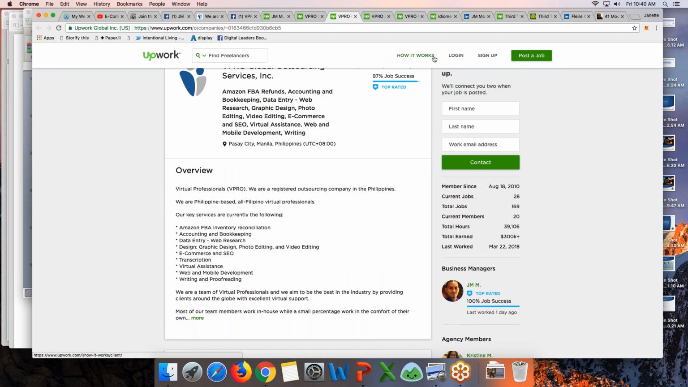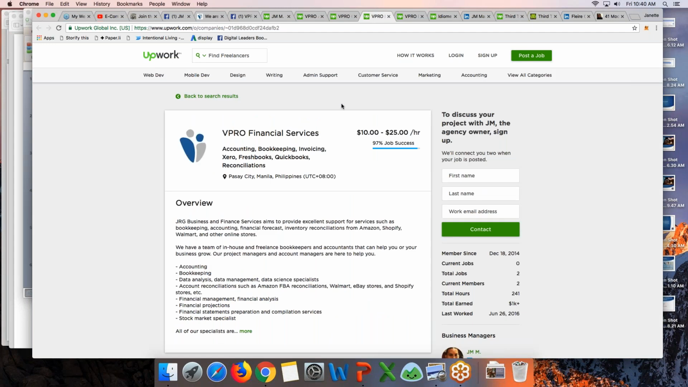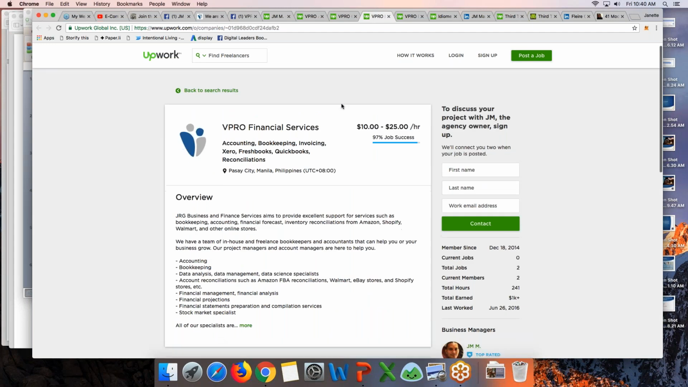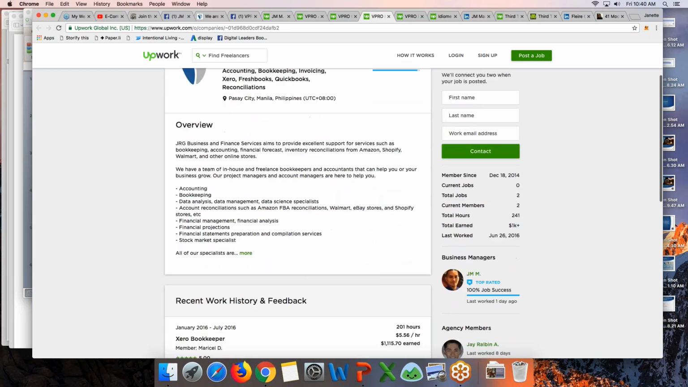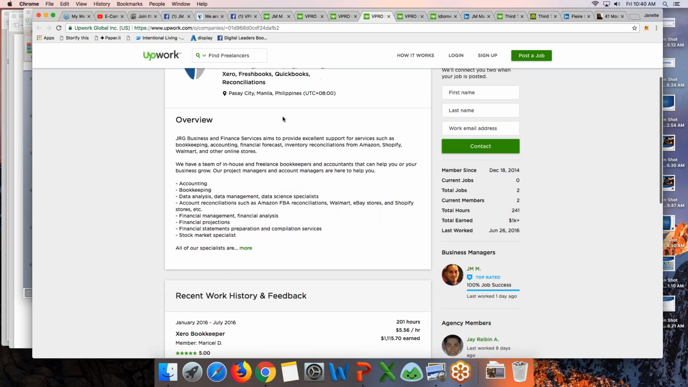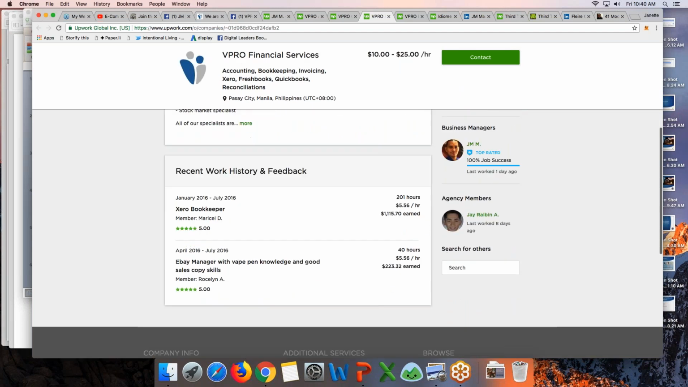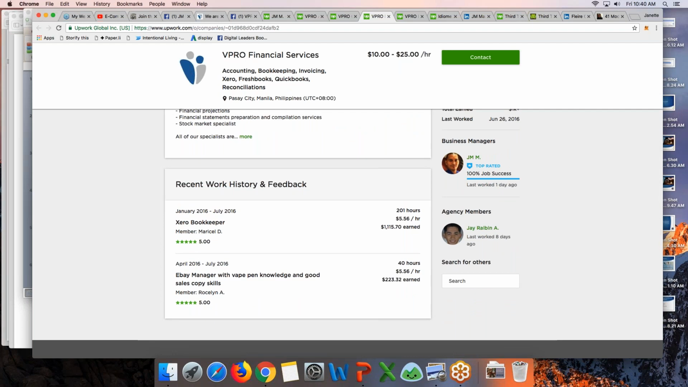So, karamihan sa mga VA o mga freelancer na nag-grow, pwedeng sa una, they only get projects for themselves. Pero yung mga nag-grow talaga, they transform as business managers. So ito yung isang spin-off pa na ginawa niya, vPro Financial Services. So it focuses more on accounting, bookkeeping, invoicing, using Xero, FreshBooks, QuickBooks, and also doing reconciliation. So, limited pa lang yung mga projects nila, but as you can see, maganda naman yung kinita, no?